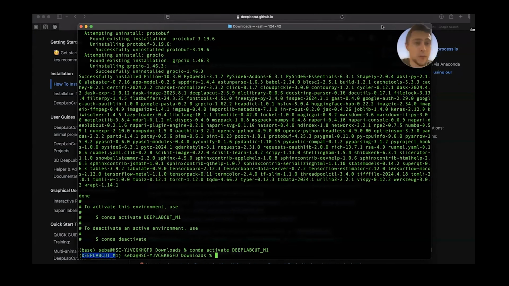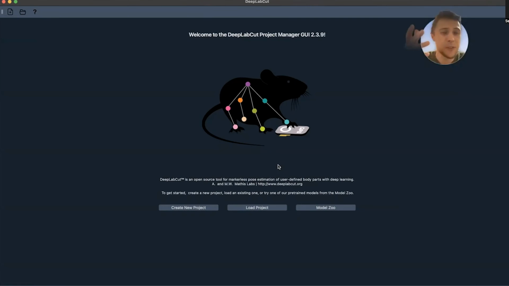All right, so we're ready to start working with DeepLabCut GUI by just typing python -m deeplabcut. So here's our GUI, and here's the button to create a new project, as you can see. But before we do that, we need to set up something else.